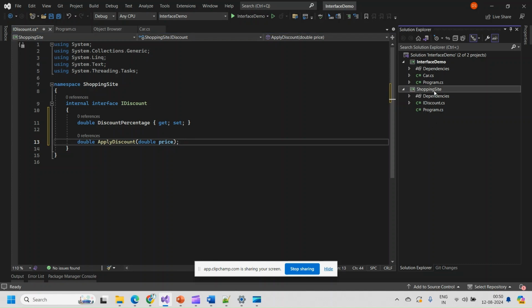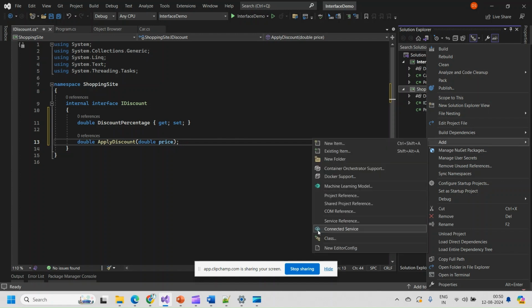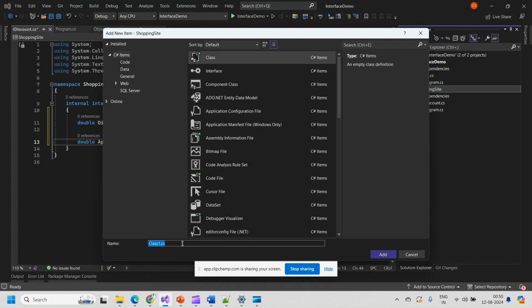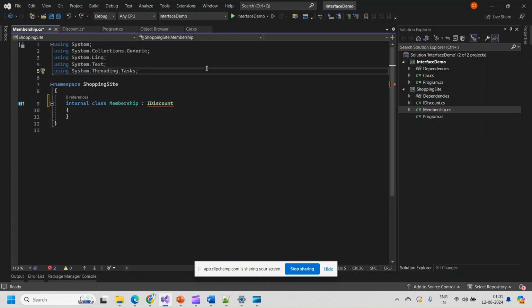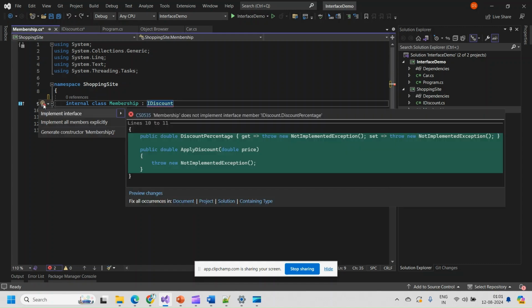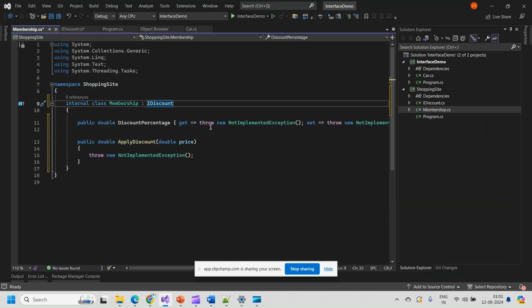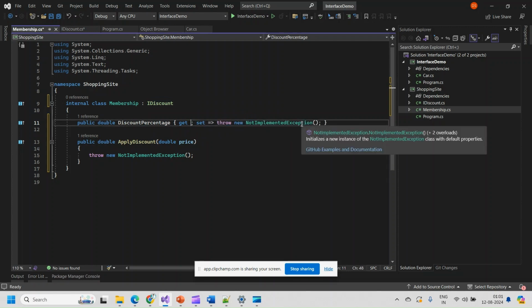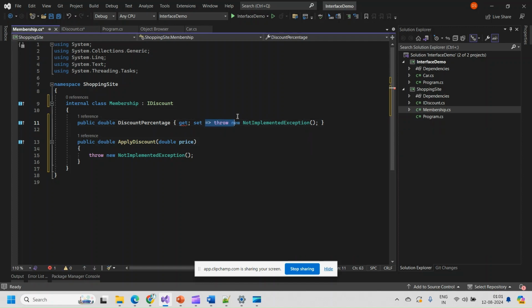Let's move ahead and add some classes to it. Let's call it Membership, as we are going to provide discount based on the membership of the user. IDiscount. Let's implement this interface here. This will quickly implement the interface. But yeah, we don't want to throw exceptions. We just simply remove these. Cool. Now we can implement our ApplyDiscount method here.